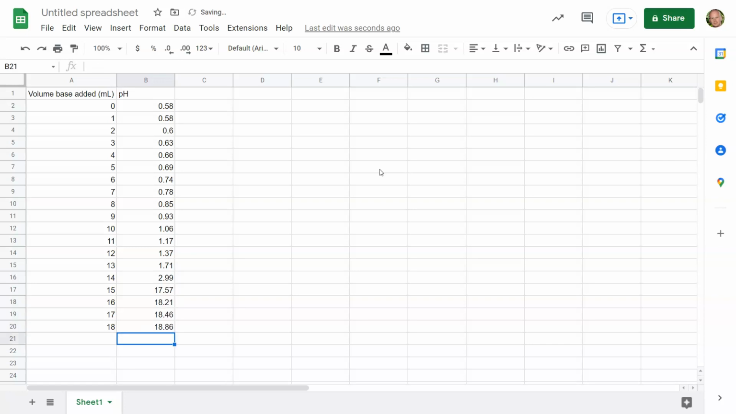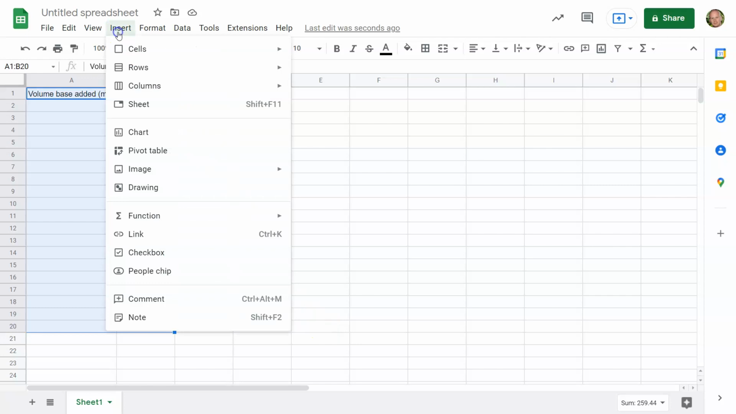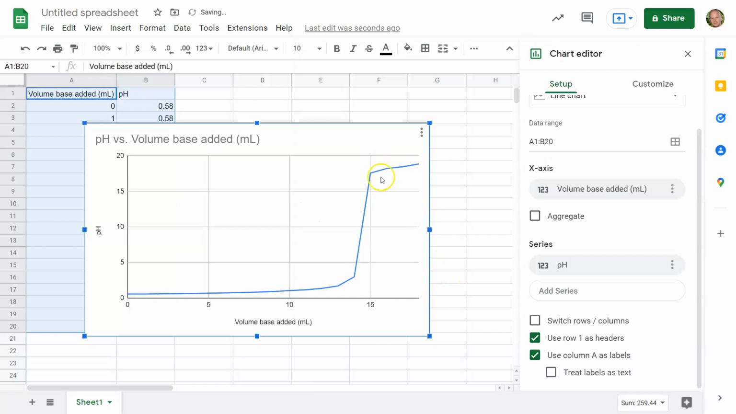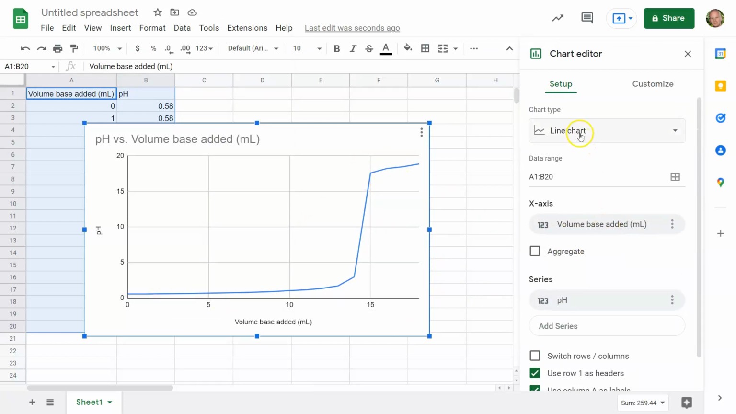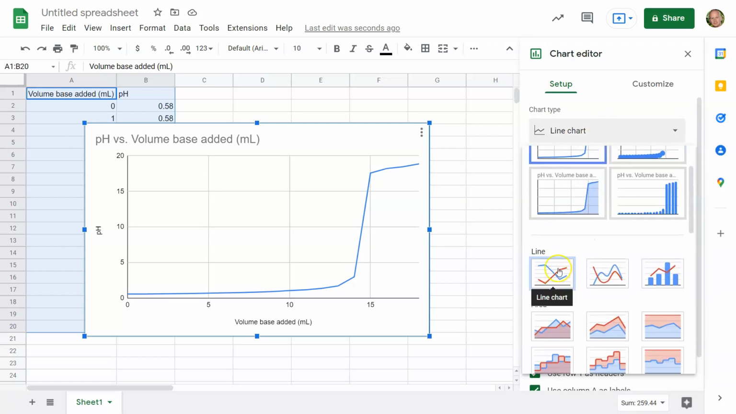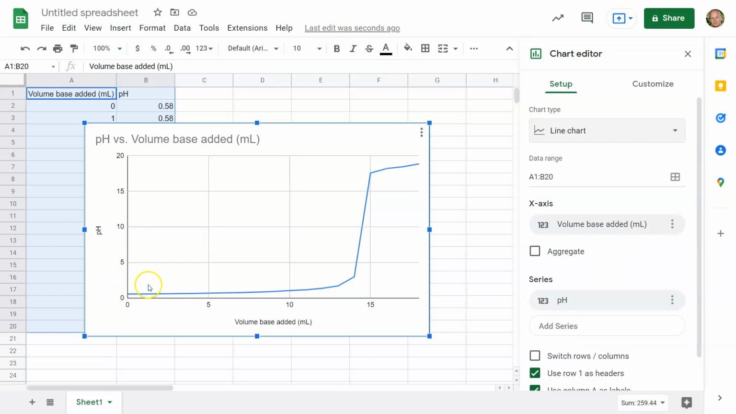All right, once we have our data entered, we're going to select all of the cells, just like that. I'm going to go up to the Insert menu. I'm going to go to Chart. It should default to a line graph. If it doesn't, you can change the chart type right here, and you want line graph right here. Okay, you should only have one line on your graph like this.